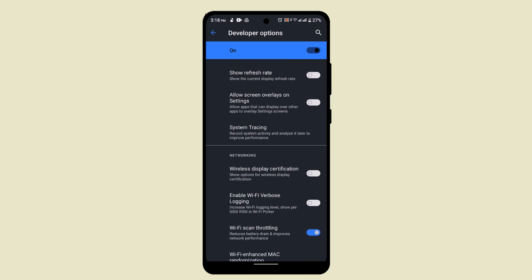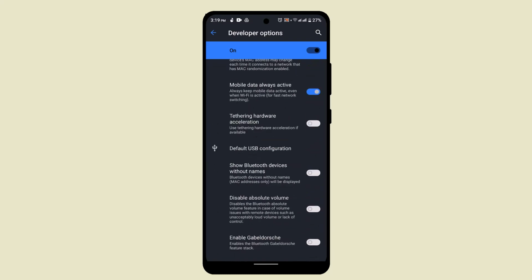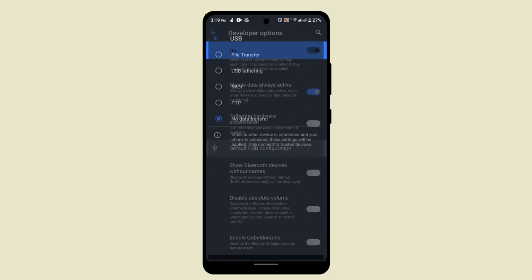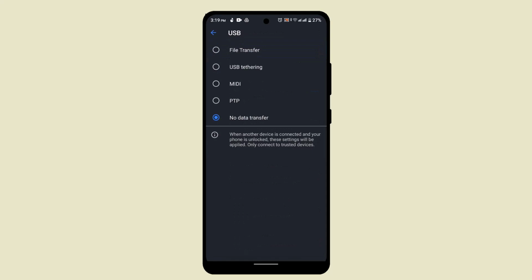here you'll be able to find the option for Default USB configuration. After you locate Default USB configuration, tap on it. Here you need to go ahead and select Only charging phone. After that, you'll be able to fix the Android system USB connector connected or disconnected issue. So in that way you can fix it.